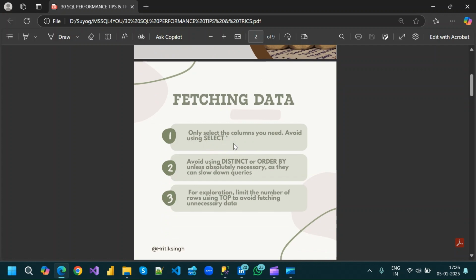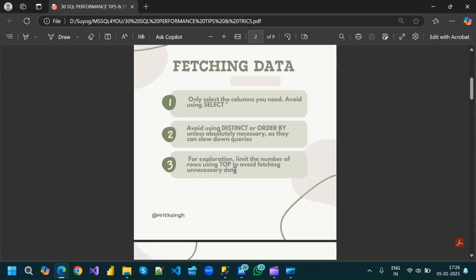The conclusion was that when we use select star in the query, our performance was getting degraded, right? And in today's session we will see the impact of distinct and order by. Let's see the impact of using these two in SSMS.